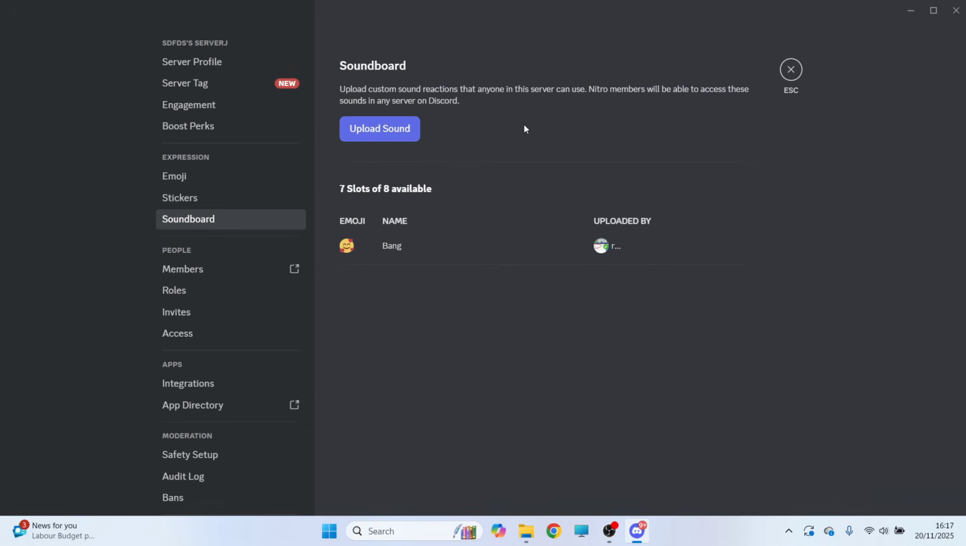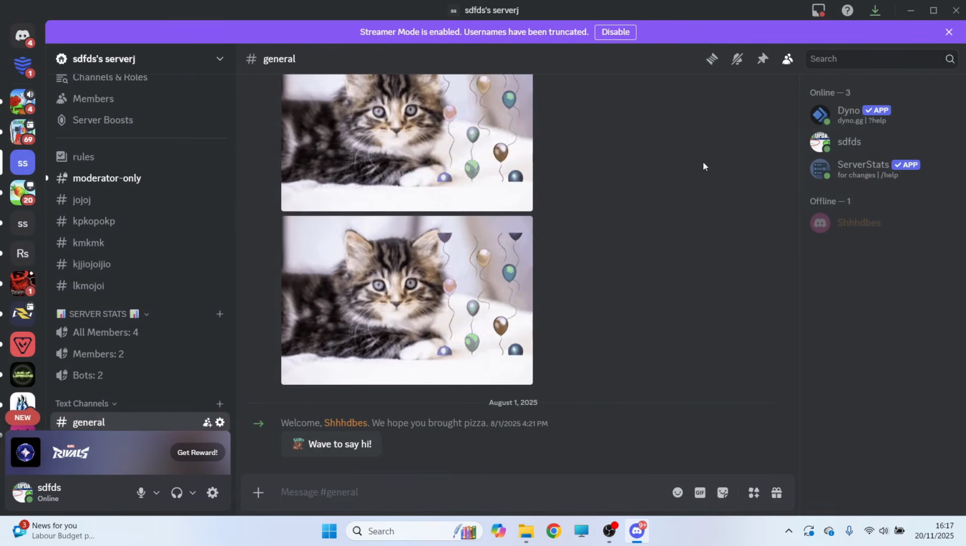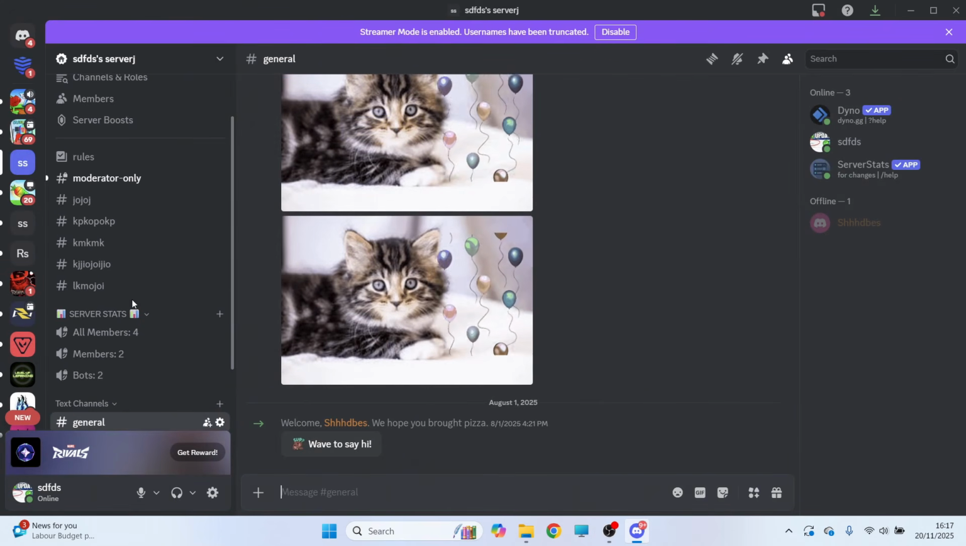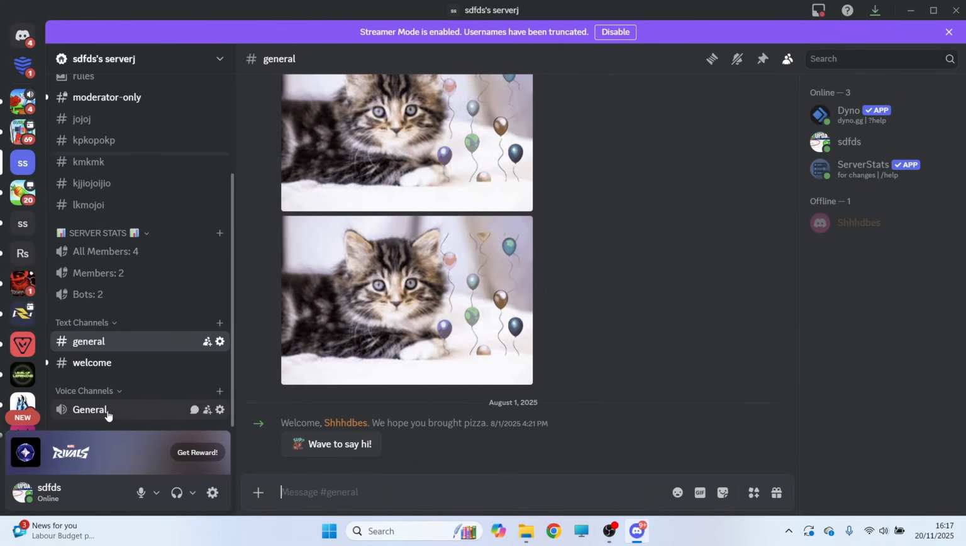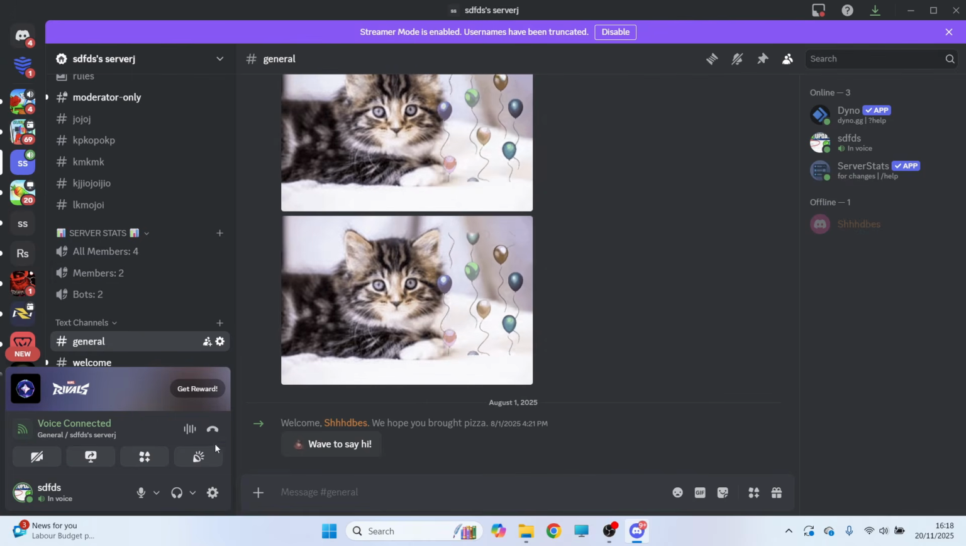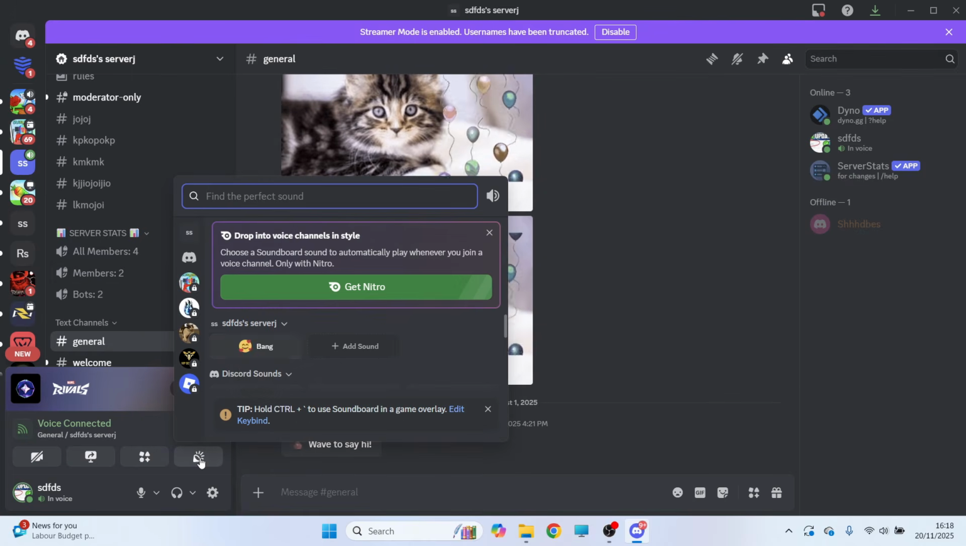Now to start using this in your Discord server, let's head back over to our server, and then over in this left hand side, you need to join a voice channel. Once you're in a voice channel, you can click on open soundboard, and then you can select your sound effect to start playing it in Discord.